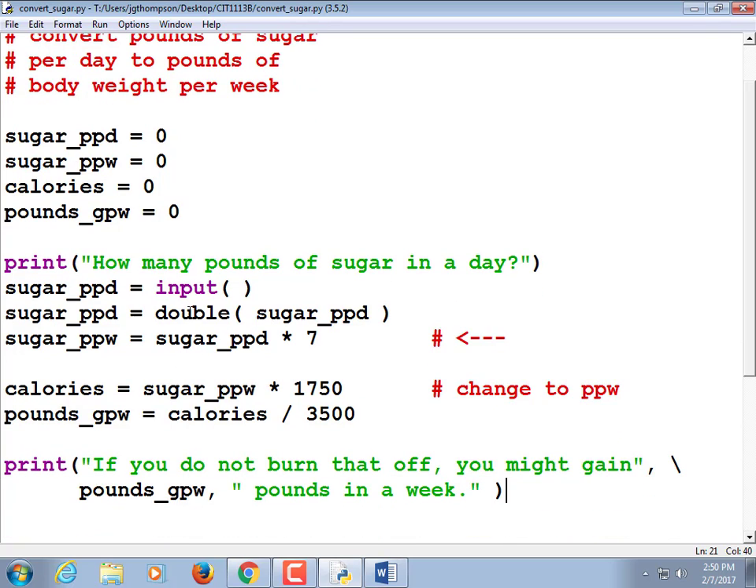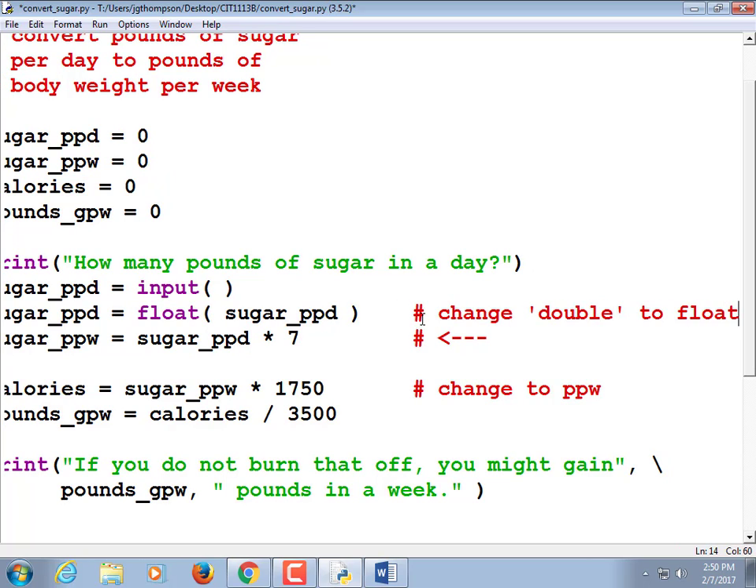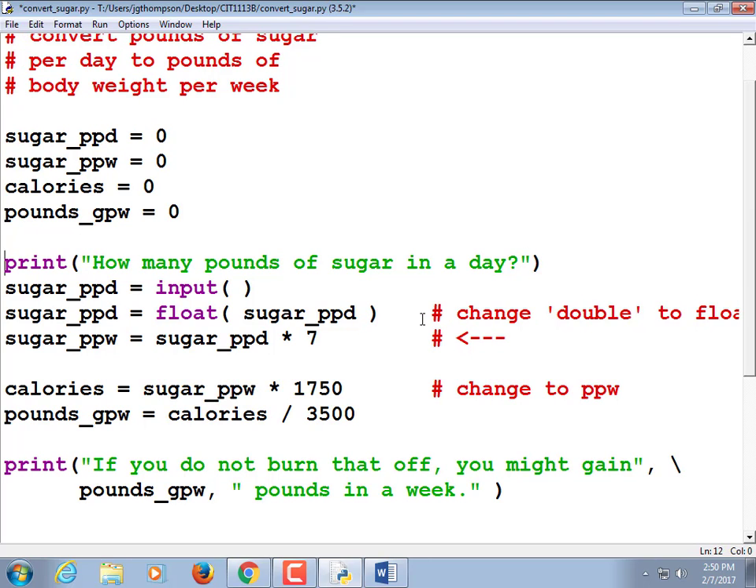Set float. It's called a float in this language. My mistake. Change that word double to float. In other languages, a double is a double-wide float. It's more precise and it can hold larger values. I apologize for making that mistake.